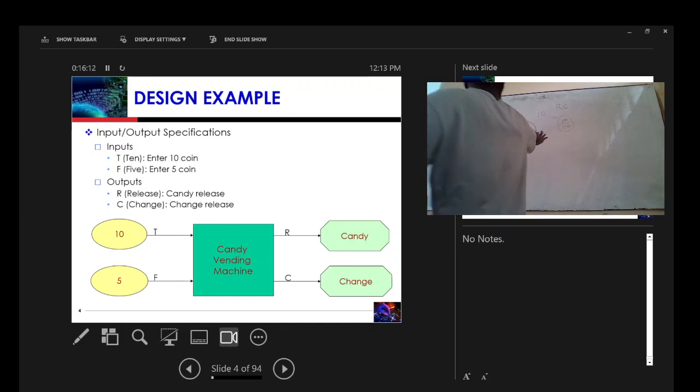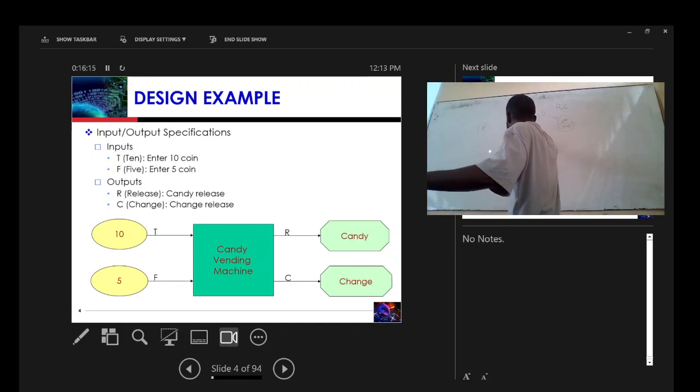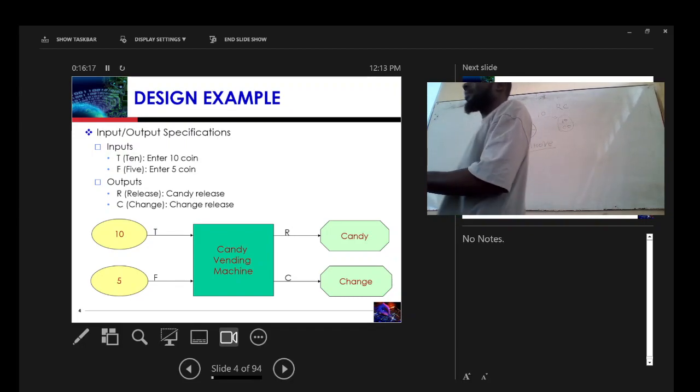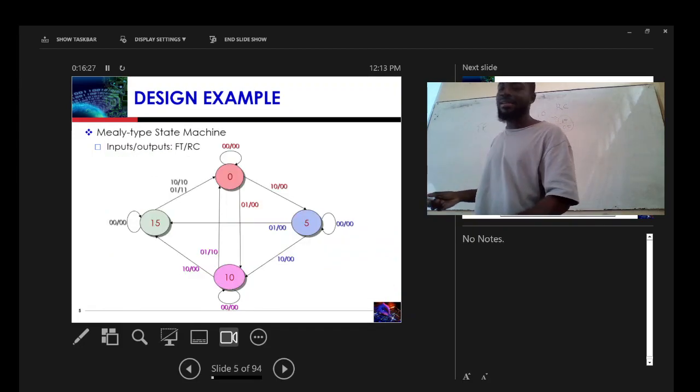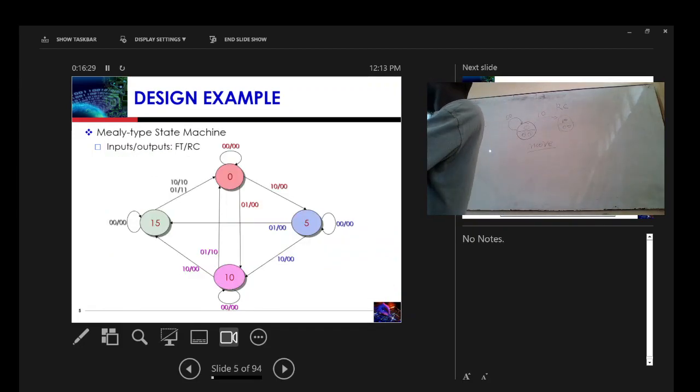And then, this is the Moore machine. You've already seen that. Now here, we are going to use the Mealy machine to design the state diagram. So this is how the state diagram looks. Very easy. You can use about 30 seconds to draw this state diagram, just moving from one state to another.